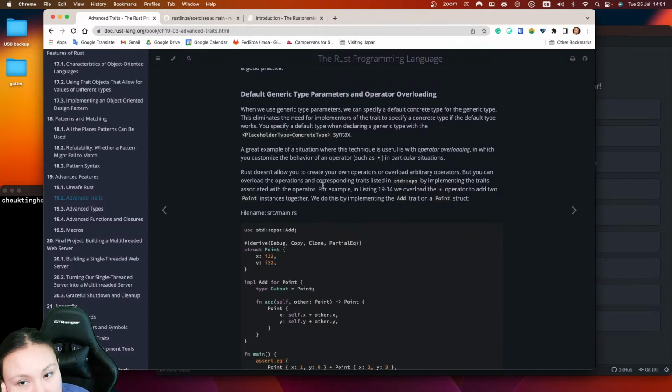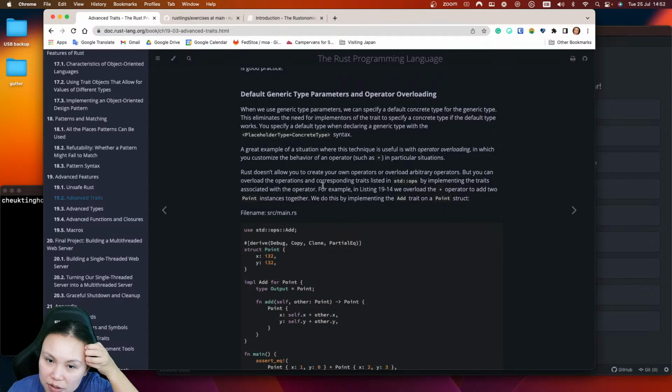Default generic type parameters and operator overloading. When we use generic type parameters, we can specify a default concrete type for the generic type. This eliminates the need for the implementer of the trait to specify a concrete type if the default type works. You specify a default type when declaring a generic type with the placeholder type equals concrete type syntax. So what is that?